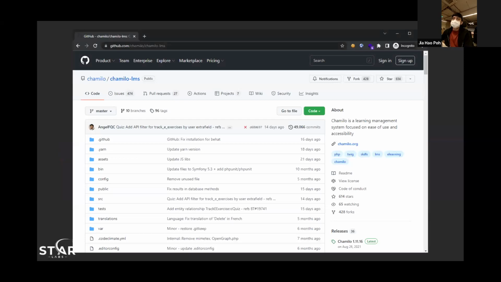Chamilo is an open source LMS, learning management system, written in PHP. This target is chosen because I want to practice on reviewing an application with a pretty sizable code base and get comfortable with doing so. If you look at the GitHub page, it's still in active development, and I think they're releasing a version 2 with a refactored code base.